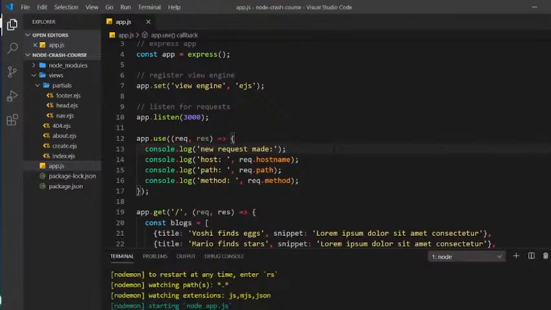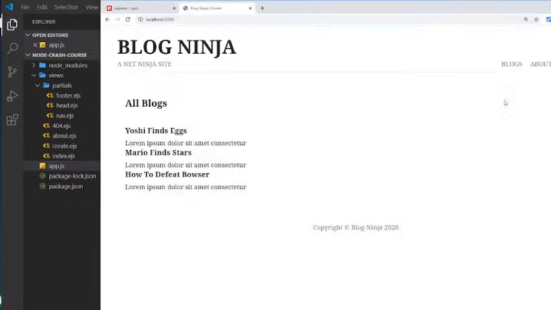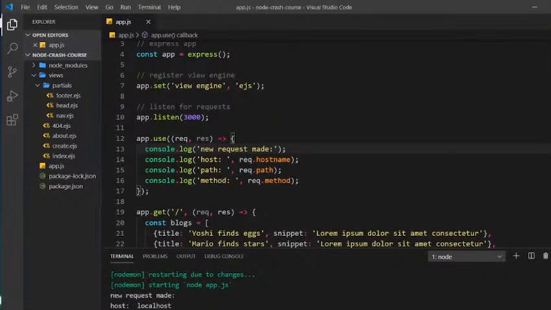So I'm going to open up my terminal, make sure we're running the server, which we are, and then I'm going to just refresh over here. Now, if I take a look over here, we can see a new request was made. The host is localhost, the path is / and the method is get. So path right here is a bit like the URL property we used before.